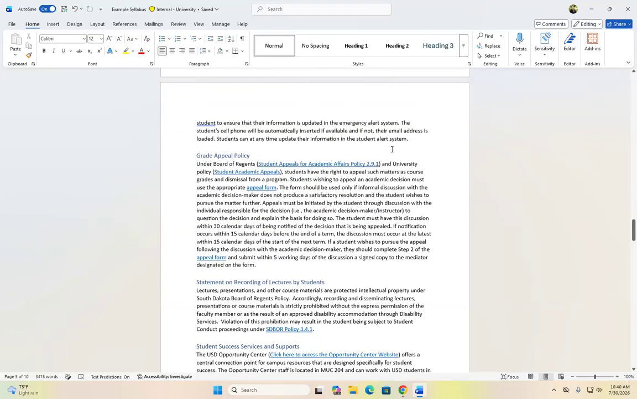The grade appeal policy. So this part states that under the Board of Regents, the students have a right to appeal like course grades or dismissal from the program. So you'll have to use an appeal form. And for instance, this one is linked in this syllabus. You can also find it on the USD website.